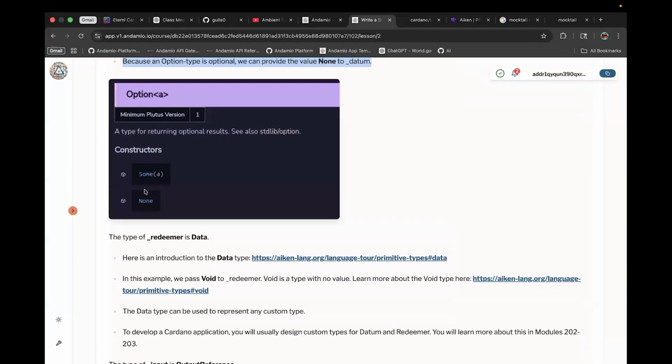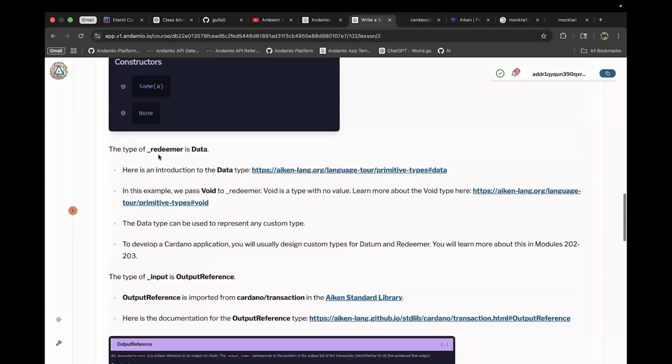This is what we have said. Something is there, nothing is there. The type of underscore redeemer is data. Here is an introduction to the data type. Primitive types, we just saw this.